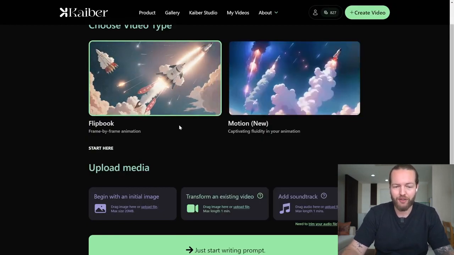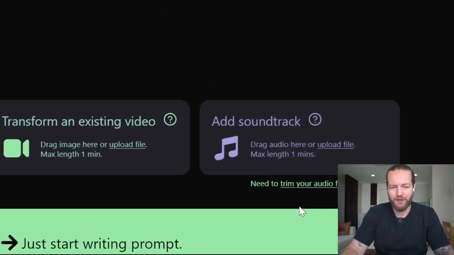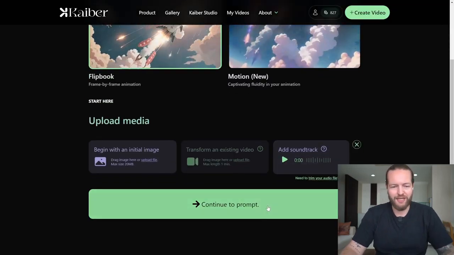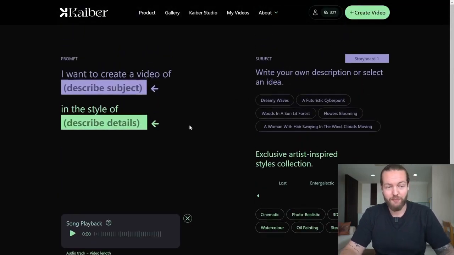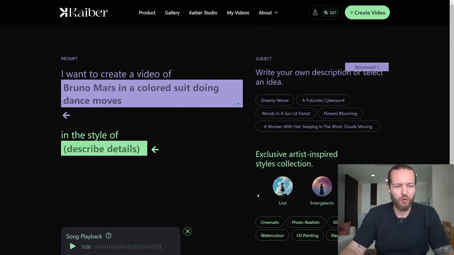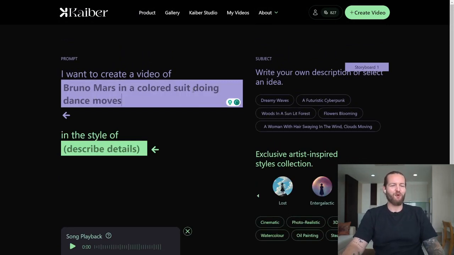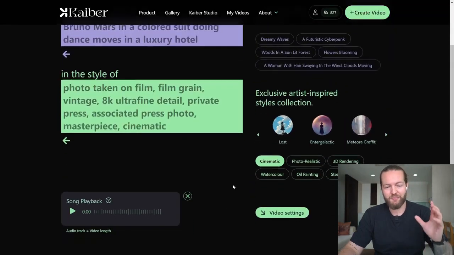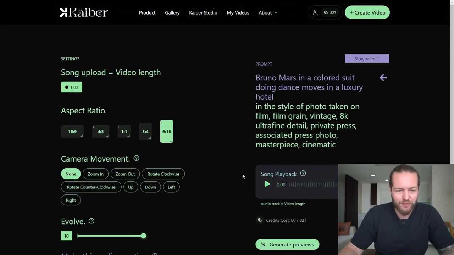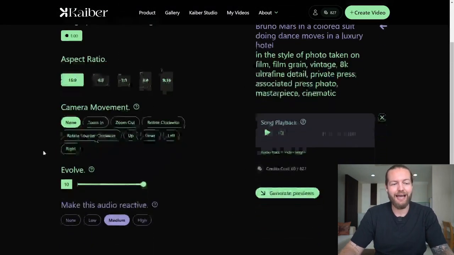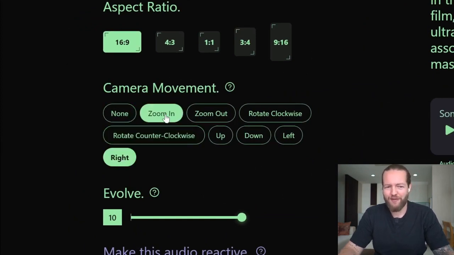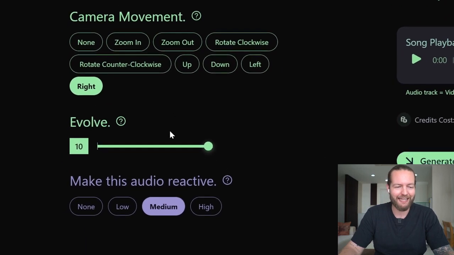Now, you can see if we click on motion, you can only begin with an initial image. However, with the flipbook, we can actually do the first method I'm about to show you, which is the add soundtrack. So I'm gonna click on it, upload the soundtrack we just listened to, continue with prompt. I'm gonna create a video of Bruno Mars in a colored suit doing dance moves in a luxury hotel, in the style of, and here I'm actually gonna click on cinematic, but the best thing happens when we click on video settings, 16:9. I'm actually gonna have the camera movement go to the right. I'm also a fan of zoom in, so we'll check that later as well.